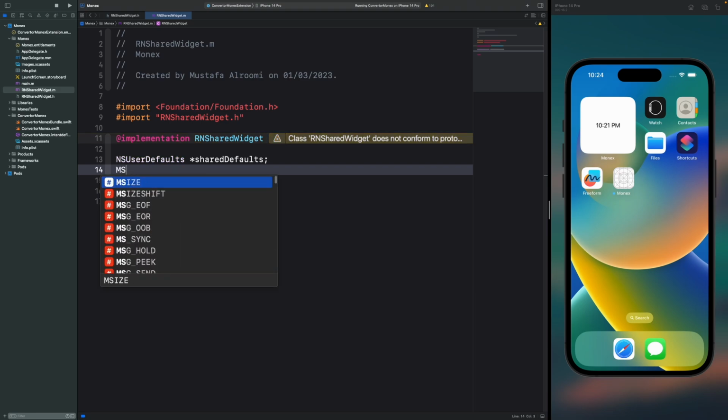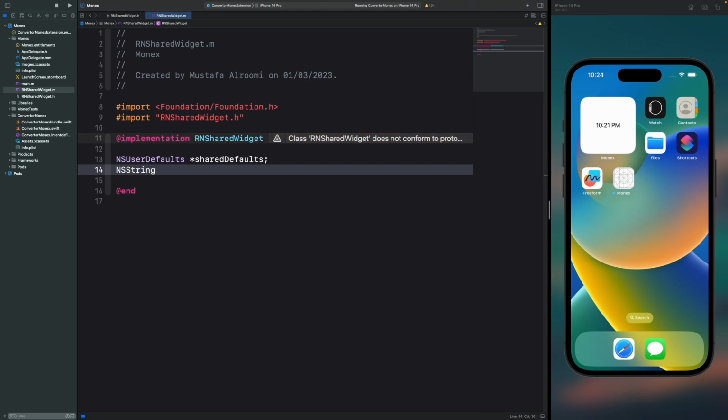So here I will also have an NSString, and that will be the app group, and for now we will instantiate it. So the app group is actually taking the group name and then the group container name.